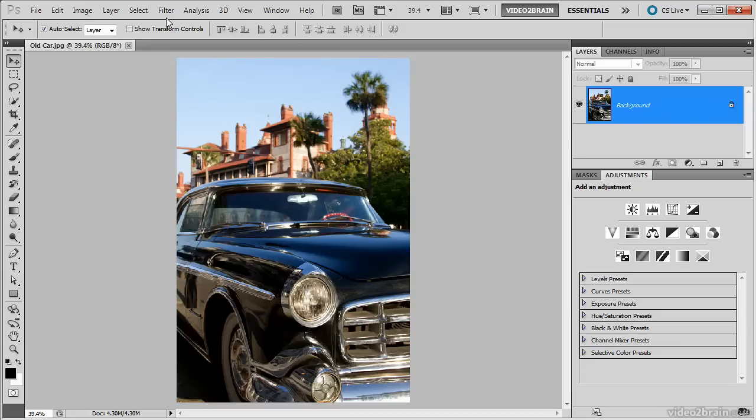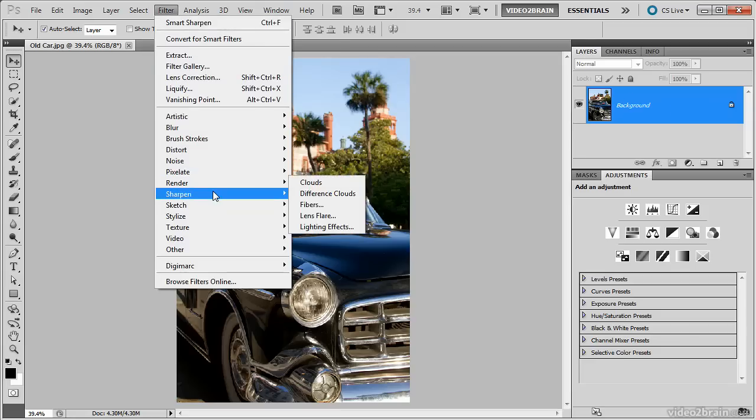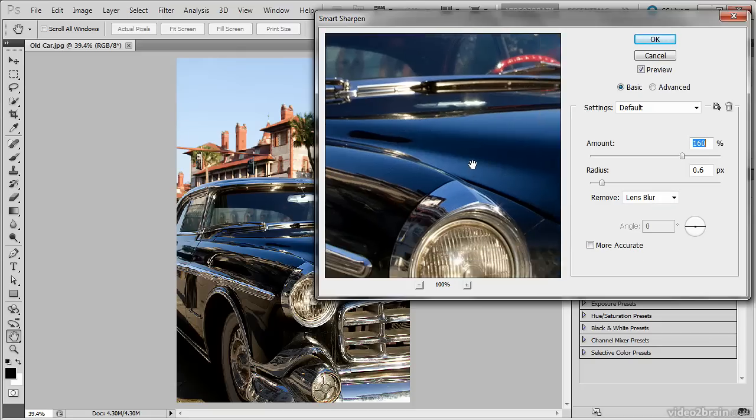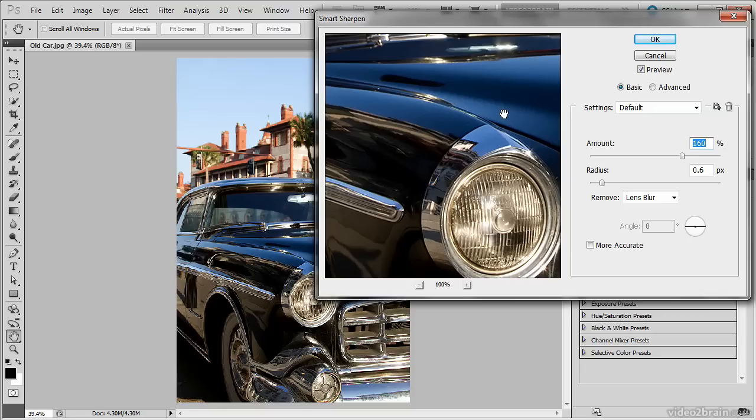I'll go to the Filter menu and choose Sharpen and then Smart Sharpen to bring up the Smart Sharpen dialog. As you can see, I have the basic option set, so I'm able to adjust my amount and radius and also determine whether I want to remove Gaussian blur, lens blur, or motion blur. I'll keep that set to lens blur, and I can choose whether I want the more accurate option to be applied.